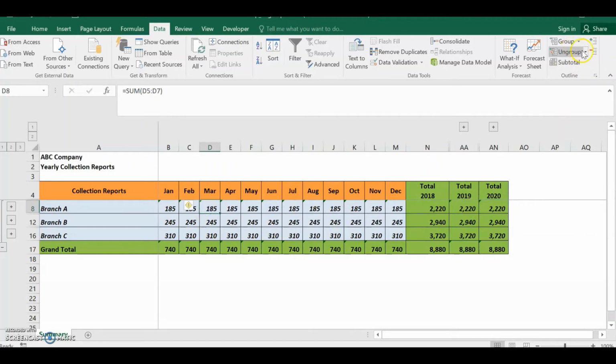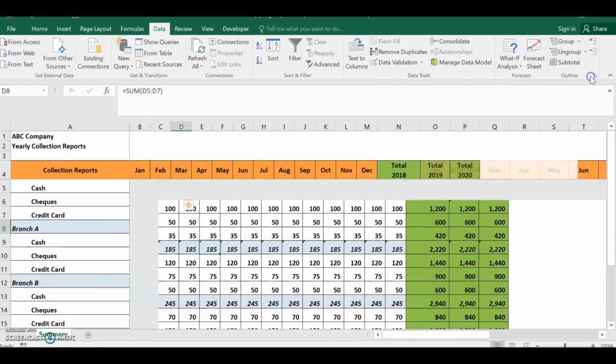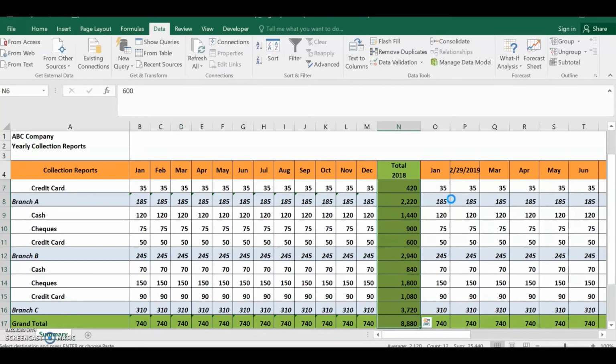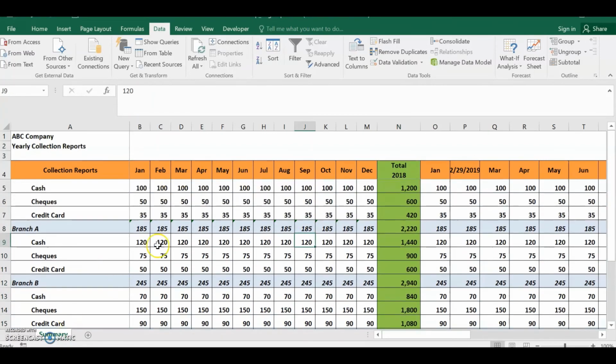So, let's do it again. Okay, let's go to Ungroup, then Clear Outline. Ngayon, lagyan natin ng summary or i-total natin itong column N. Okay, yung total ng 2018. Lagyan ko lang siya ng sum formula. Okay, so meron na tayong formula.